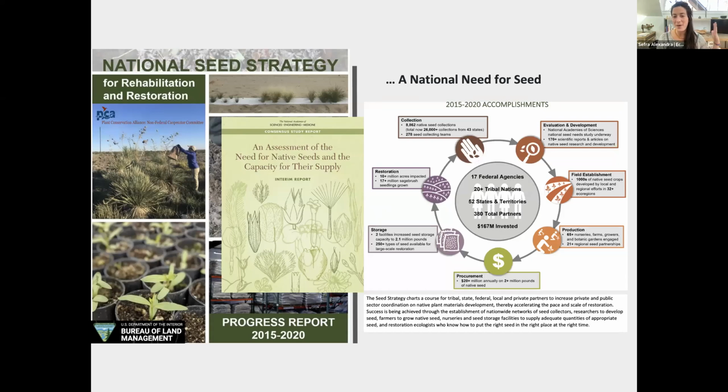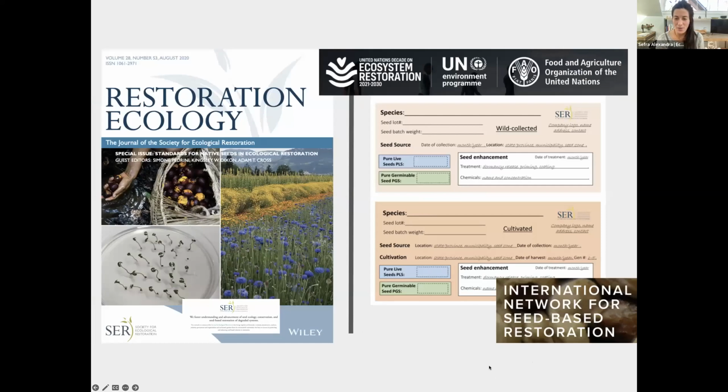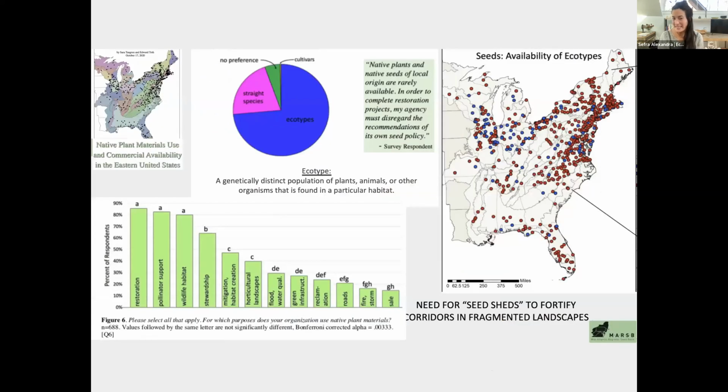We all know now that we work under the auspices of a national seed strategy. We all need to figure out how we can have more seed. So if you go to the next slide, we're figuring out a shared framework and templates. So Restoration Ecology has done great work around that, and the International Network for Seed-Based Restoration. Next slide. So now we know that we have to go very far distances to find ecotypic seed. And so we need to, as Ken Green called it, fortify seed sheds, just like we know our watershed. Let's collect and grow and share seeds all within a seed shed. So thank you, Ed and Sarah and Shannon, one of the founders of the Ecotype Project, for this work.